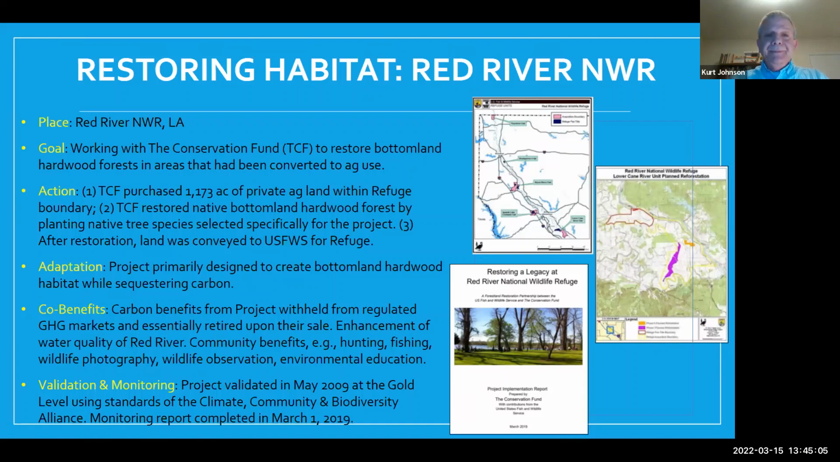The process they followed was similar to what Ducks Unlimited did at Patoka and what the Trust for Public Lands did at Tensaw River. They acquired about 1,200 acres of private agricultural land within the National Wildlife Refuge boundary. The Conservation Fund restored the bottomland hardwood forest by planting native tree species that were specifically selected for the project. And then after the restoration, the land was conveyed to the service for a refuge.